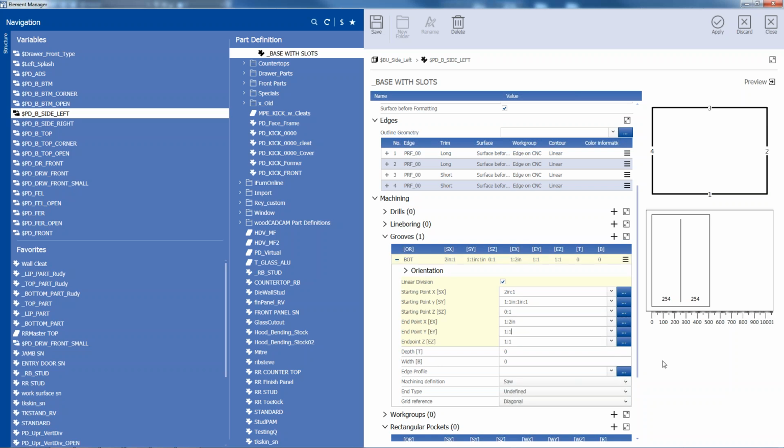All right. End point Y is going to be the same as start point Y. The start and end in the same Y location, correct? That's correct. No, start point Y, not X. Look up there at your start point Y.